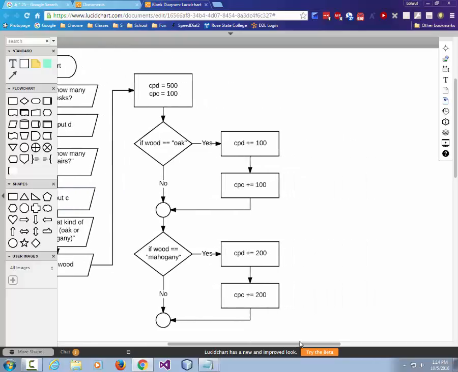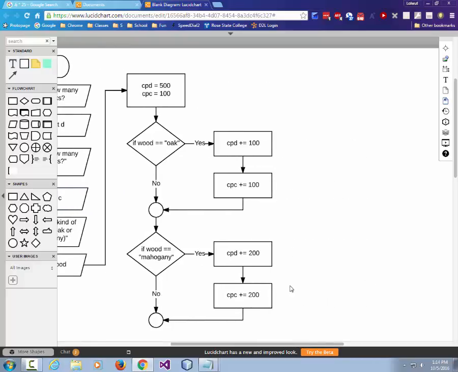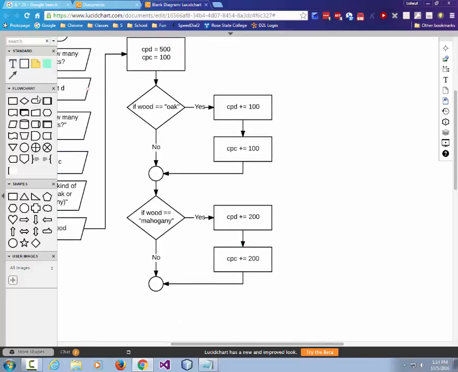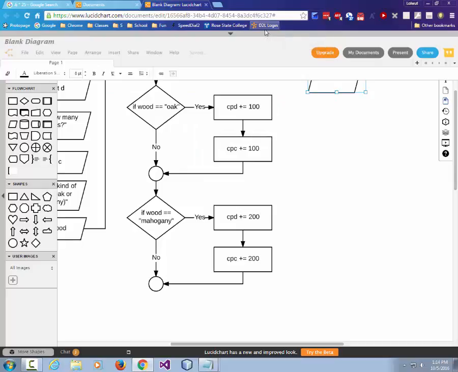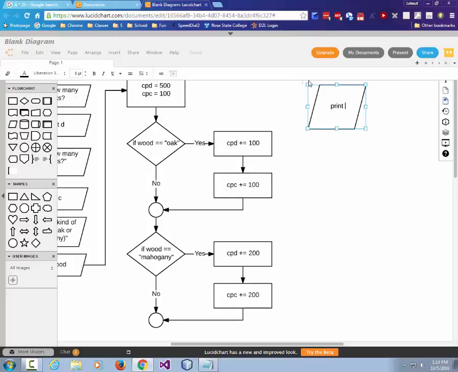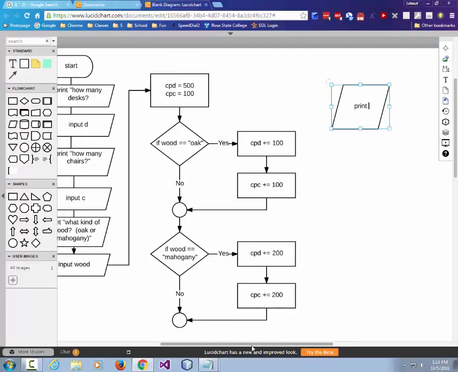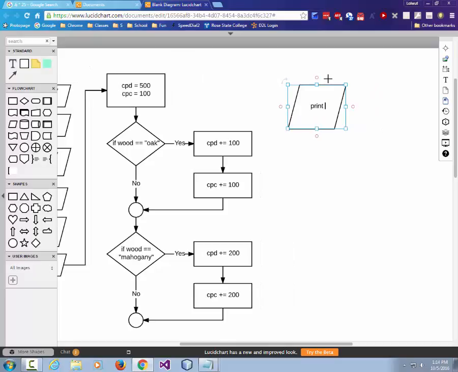All right, the third column is where we print the output. So print, we seem to have been going desks first and then chairs. Print, total for desks, comma.